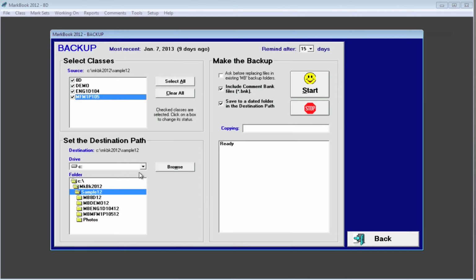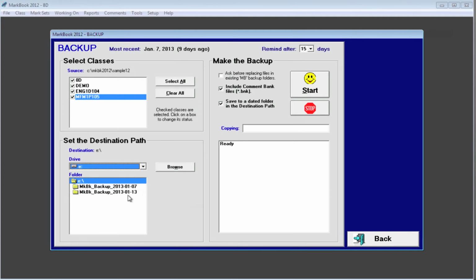Then set the destination path. Instead of storing my data on drive C, I'm going to store a backup copy on a USB stick, drive E. And on drive E, I have previously backed up these classes once on January the 7th and again on January the 13th. In the upper right, check the cells that are appropriate.